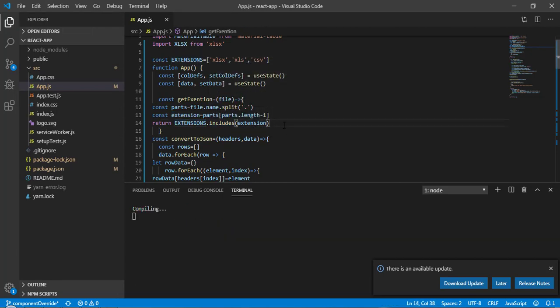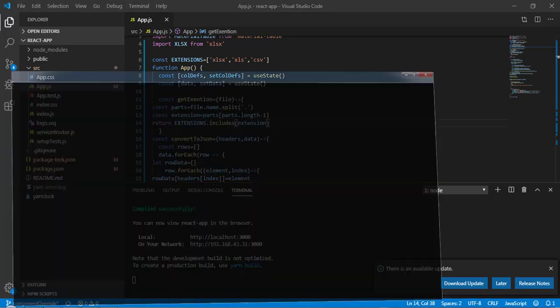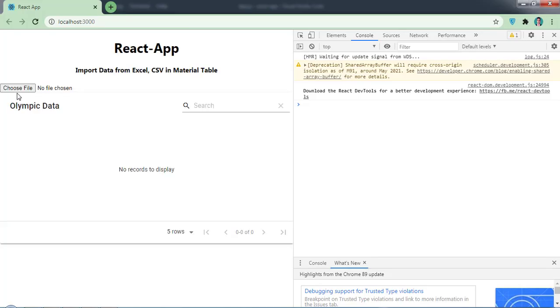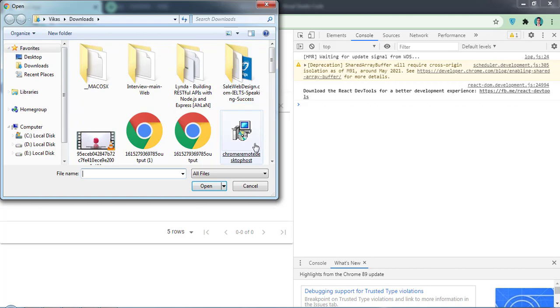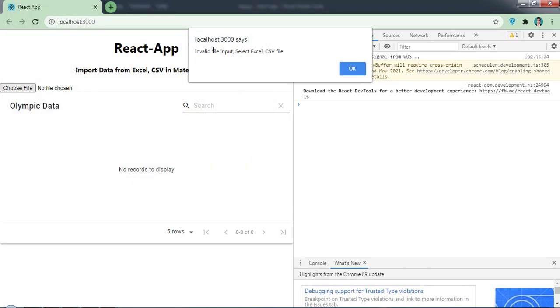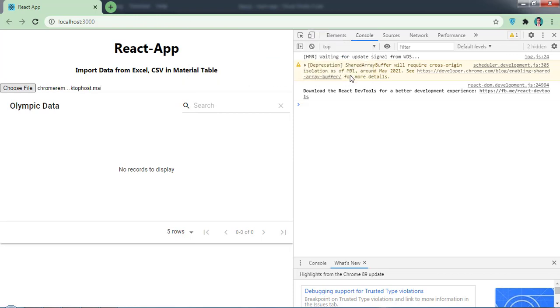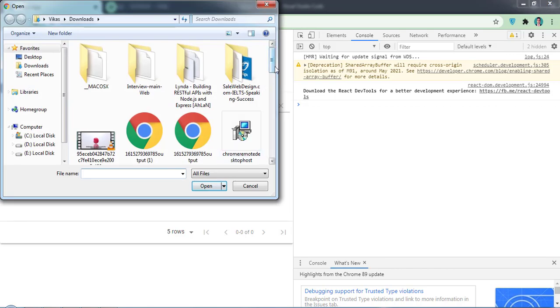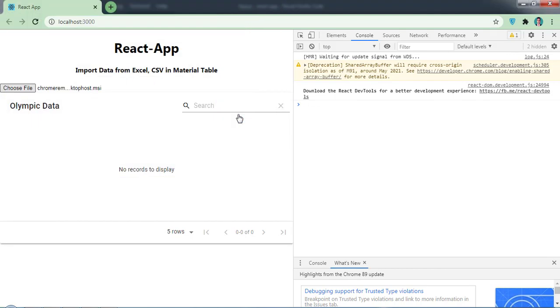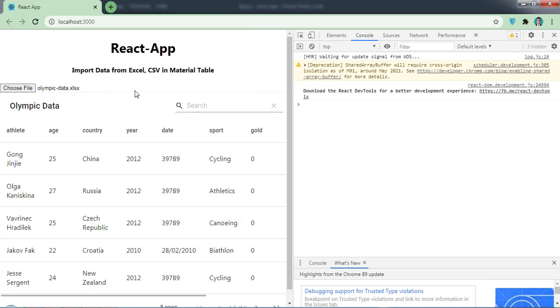Now save it and let's come back here and let me select another file. I selected an invalid file input, select Excel or CSV file. As you can see nothing happened here. Now let me select our Excel file. You can see here we haven't got the alert and our data has been loaded here.